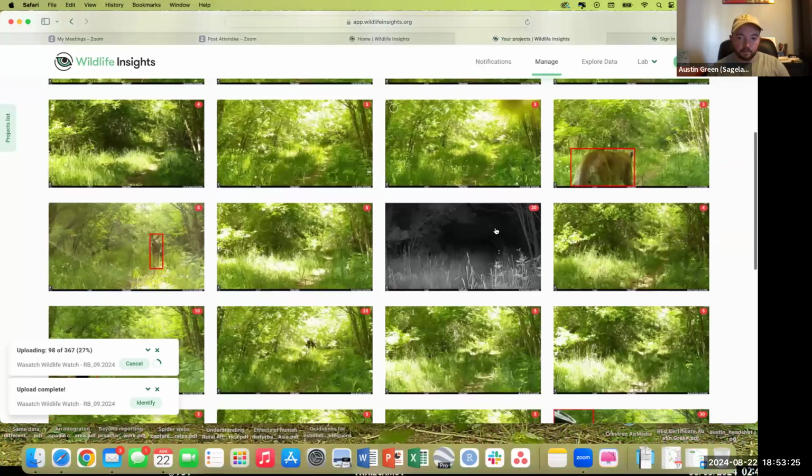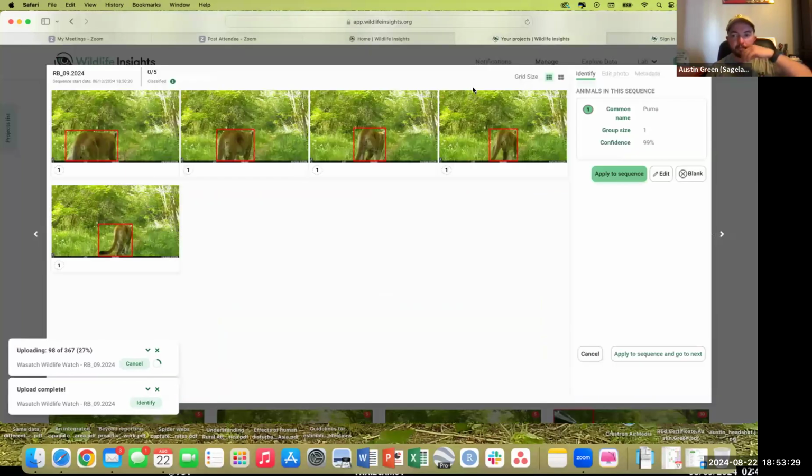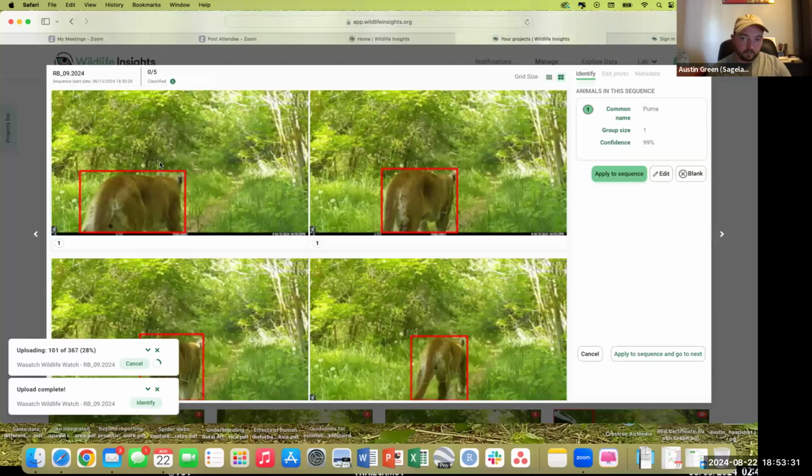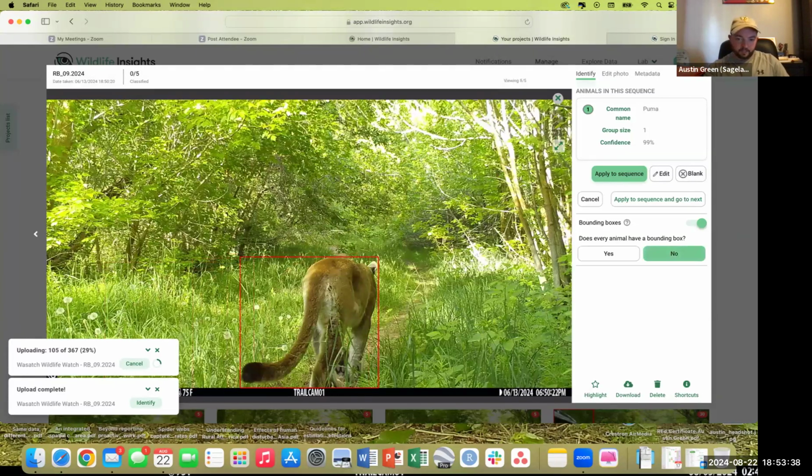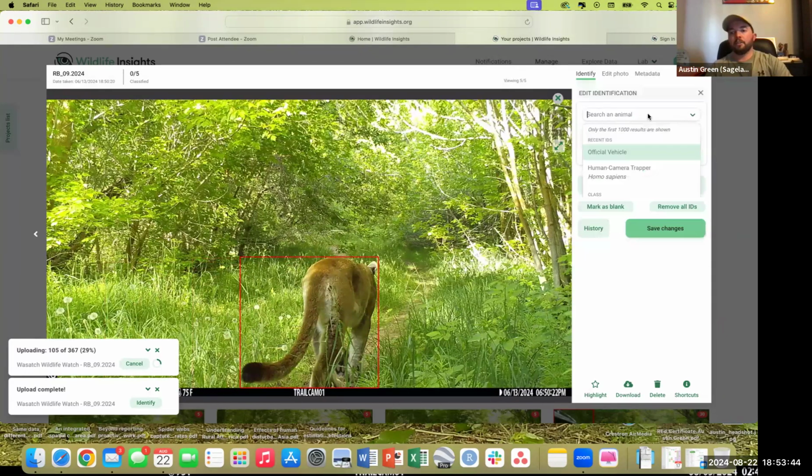Let's say, though, that the system got it wrong. So if we click on this one, again, it's a mountain lion, which is kind of cool. If we say, okay, we got a mountain lion in the sequence, but then we say, oh, that's actually not a mountain lion, that's something else. Again, to change a classification, you just click on the edit button. You would go in and you'd say that is a Siberian tiger, I guess. Why not? There we go.